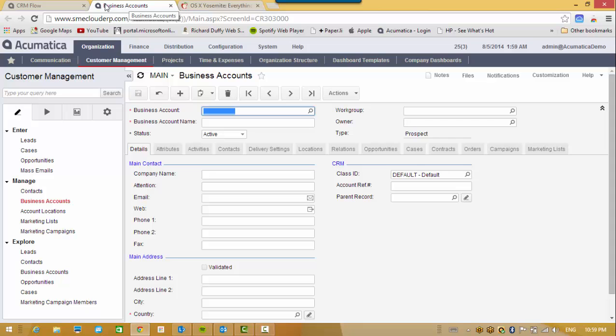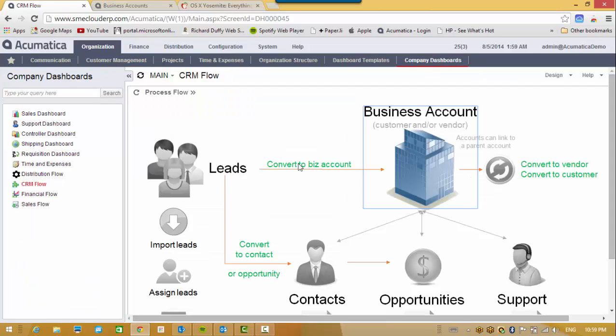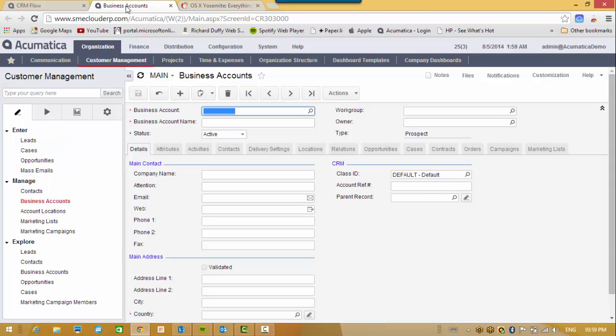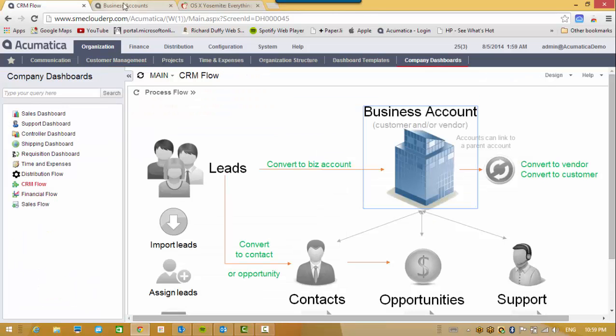There's my business account. And I can have as many of those tabs open as I want inside Acumatica, so I can quickly toggle backwards and forwards between as many different functions as I need depending on my job role. Hopefully that makes sense to you.